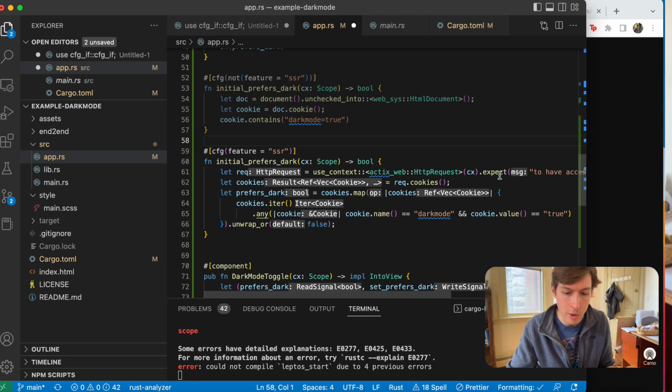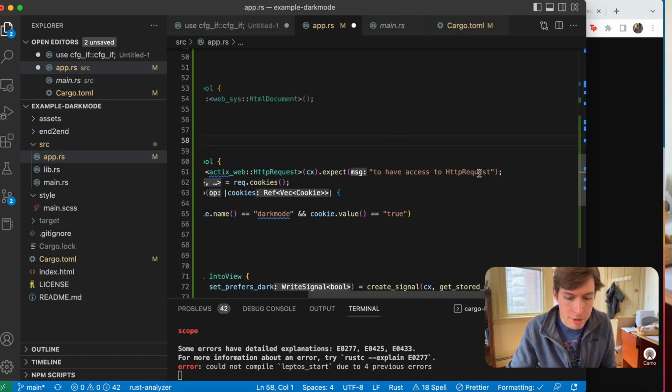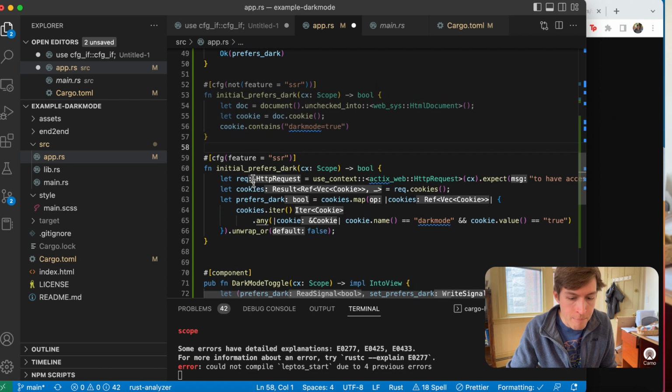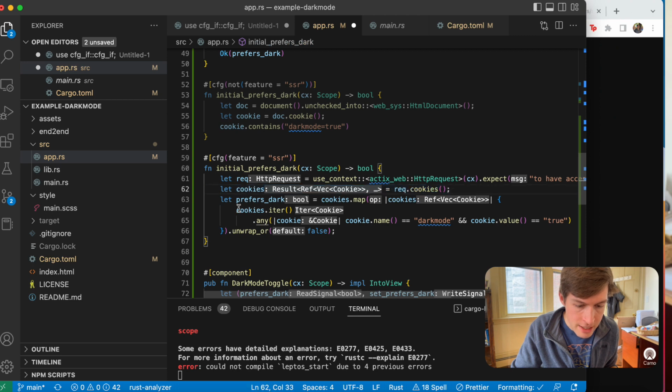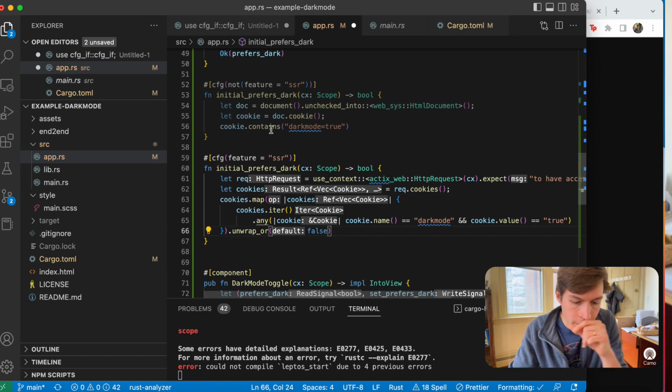We can just pull in this request. And I'm just basically unwrapping it here. And that has a cookies object on it. So we say, req.cookies, and then prefers dark is obviously going to be, and we can actually just return this. It doesn't need to be a separate variable in this one.